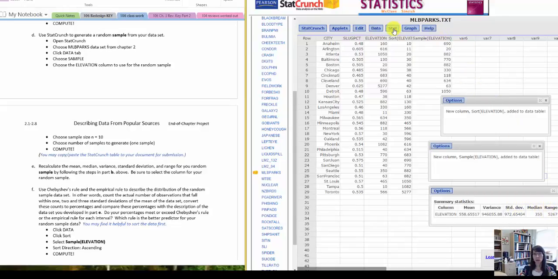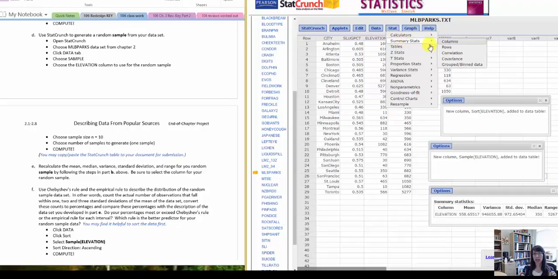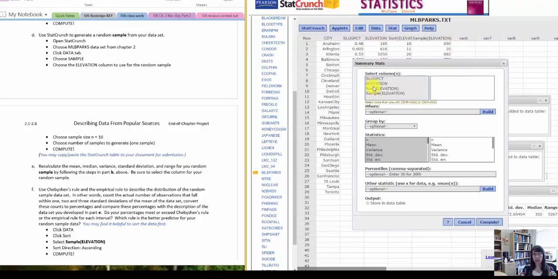So I'm going to go to Stat, Summary Stat, Columns, but this time we don't want elevation, we want our sample elevation. So make sure you're choosing the correct column, sample elevation. And we'll first click Mean, then hold Control, choose Variance, Standard Deviation, drag the bar down so you find Median, drag down some more until you find Range, there we go, and Compute.